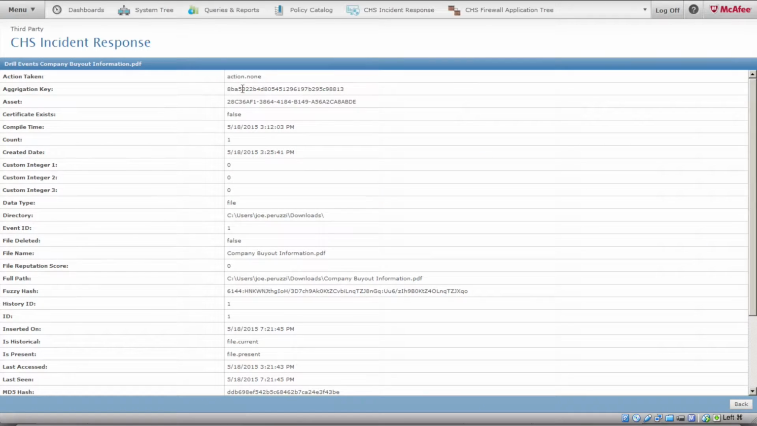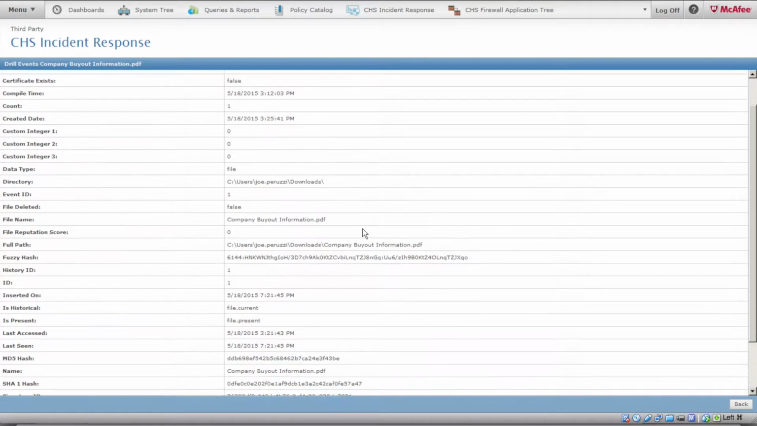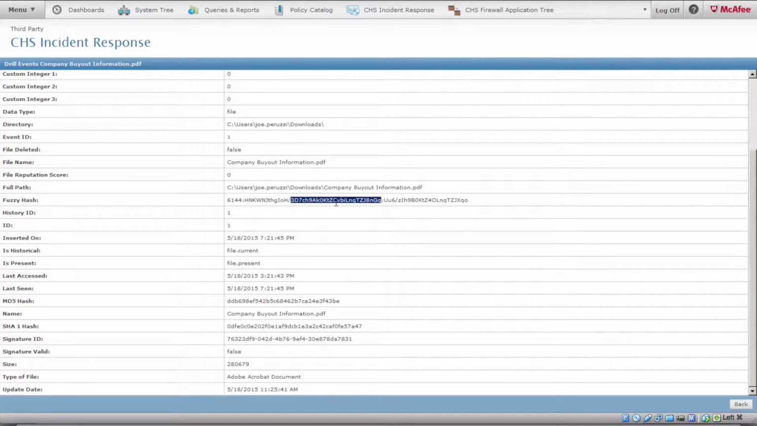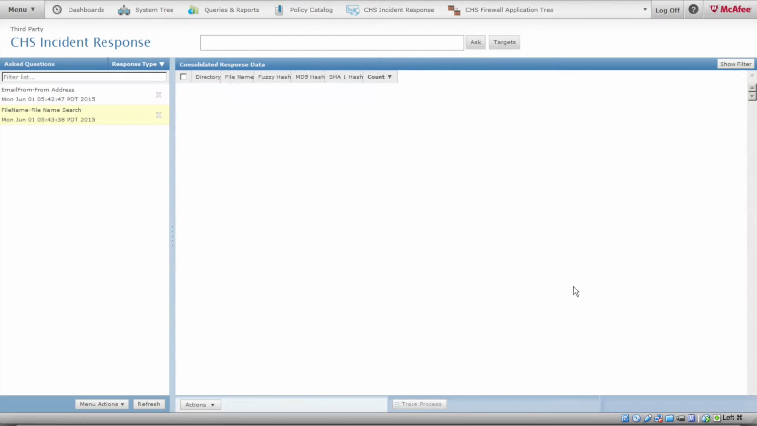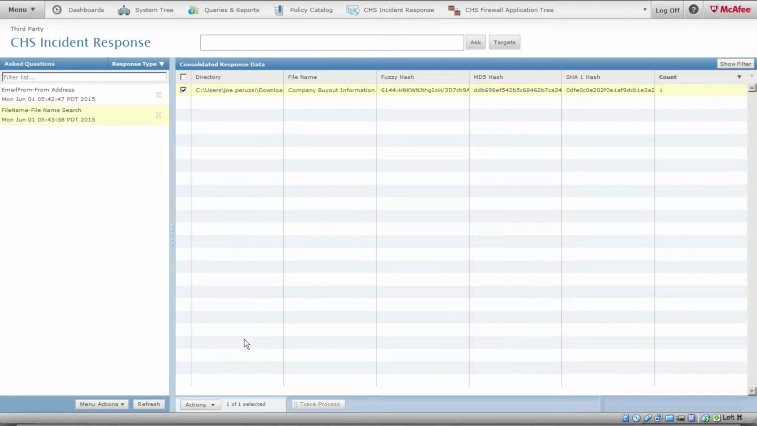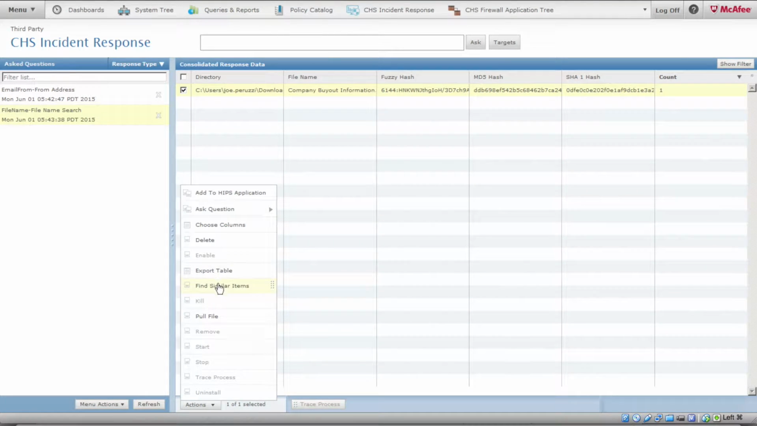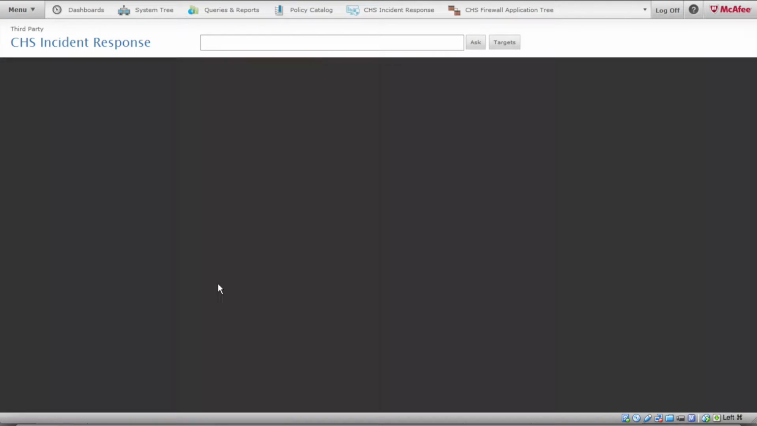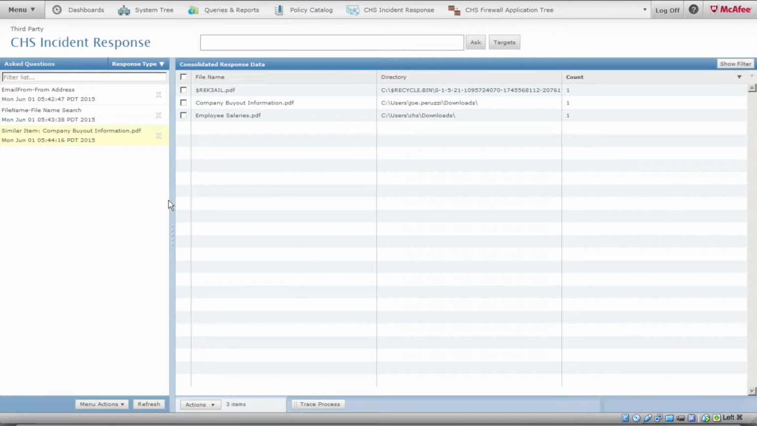If we drill down into here, we now see the metadata surrounding the file. We have the fuzzy hash, and we're going to use that fuzzy hash to see if there are any files out there that are like this PDF document, meaning that maybe they're similar, but it's still somewhat the same file. We go back to our console. We can select that row, and we can ask the enterprise to find similar items. So under our similar items here, you'll see that we have 3 files out there that are similar to this one.